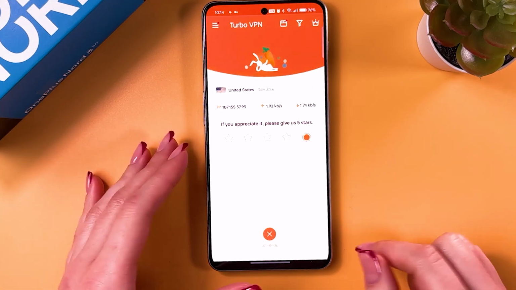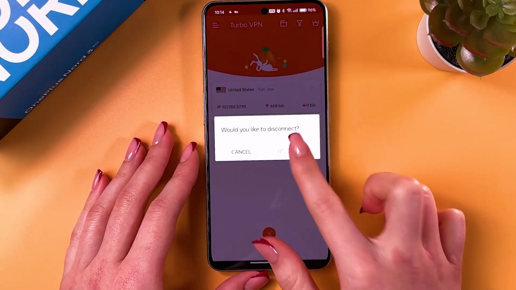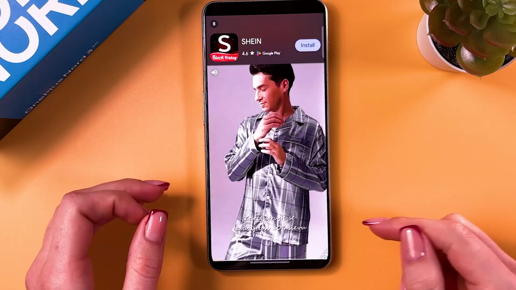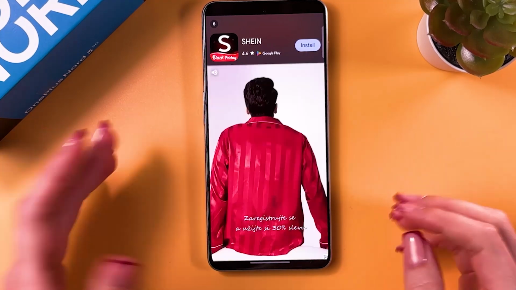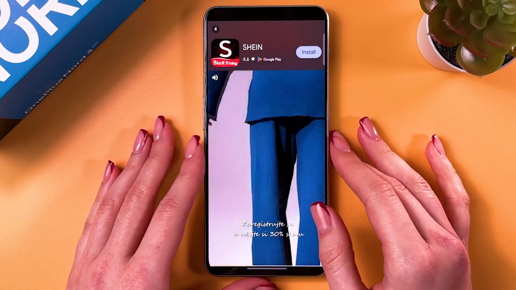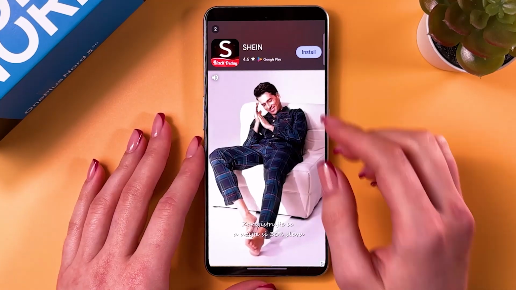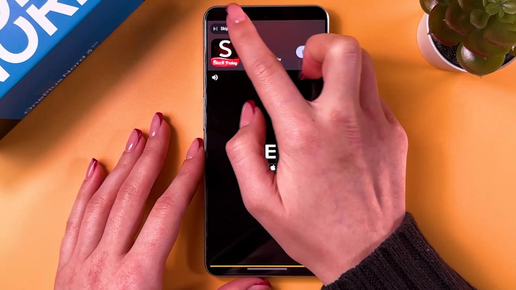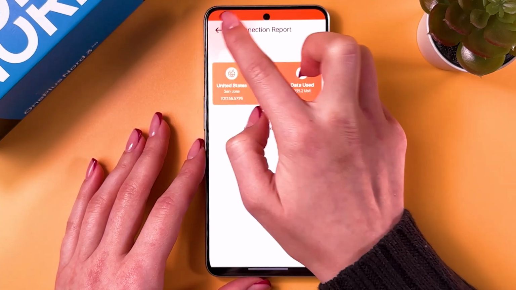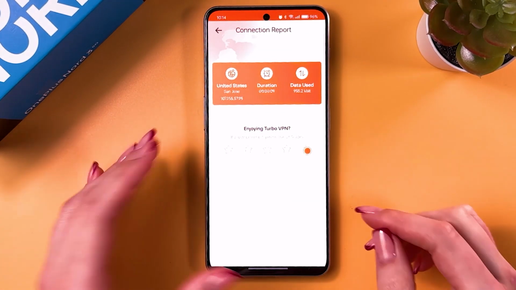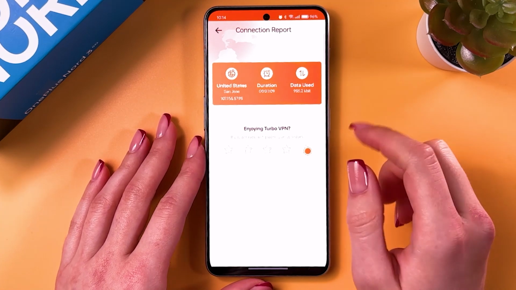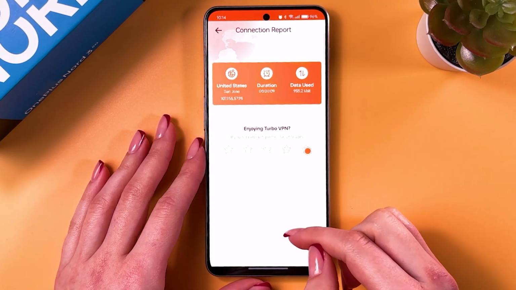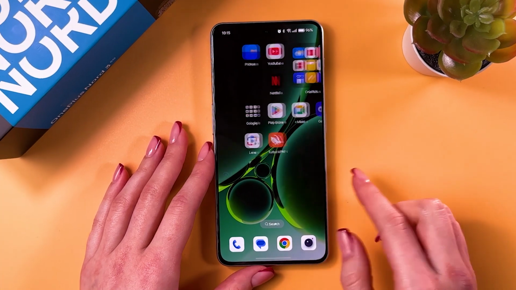So to disconnect, we will need to simply tap on the cross and select the option to disconnect. And now we can see the advertising as well, which is really annoying, but it is worth it. So let's just wait till we can skip this video. Tap on the cross and now we are disconnected. Here we can see the connection report as well. And that's it how it works.